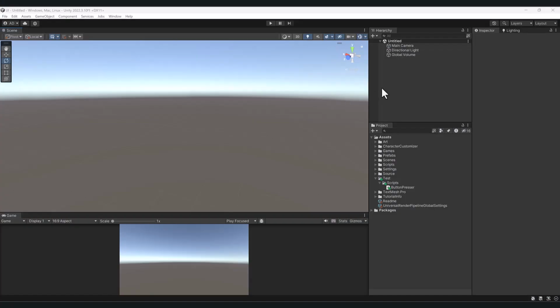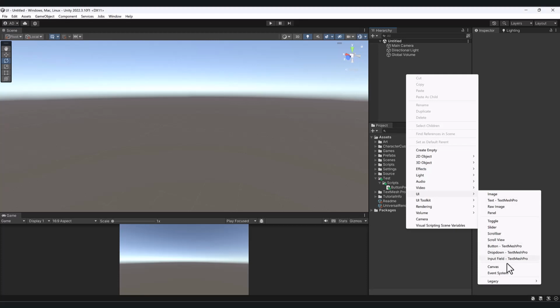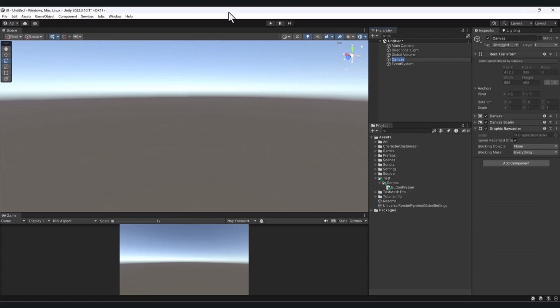All right, so here we are in Unity. Let's start by creating a UI canvas. You right-click in the hierarchy, go down to UI, and create a canvas. Now, every UI element you create must be a child of a UI canvas.